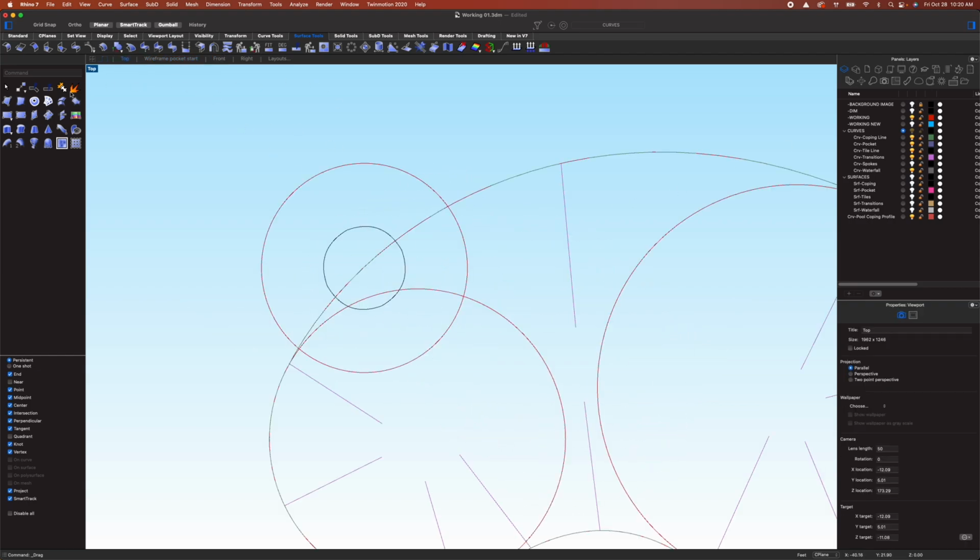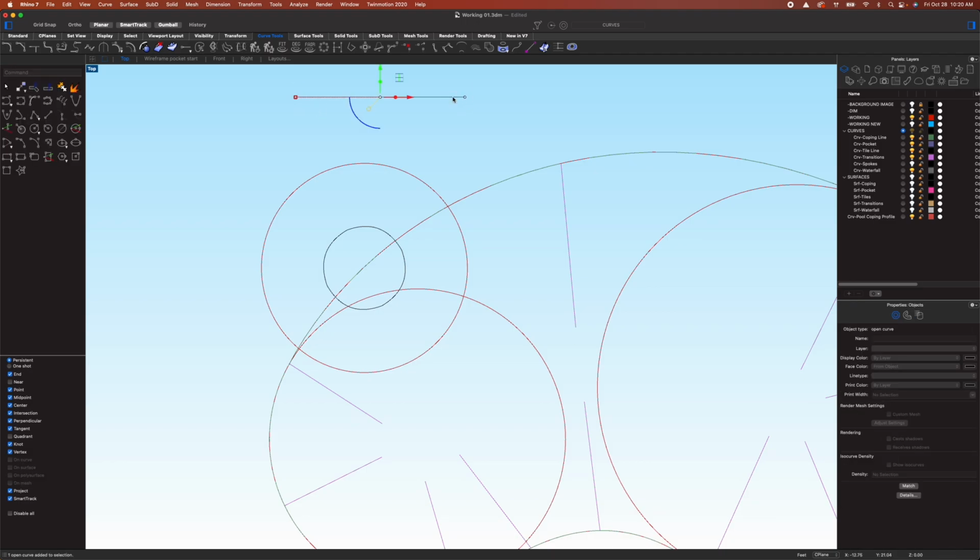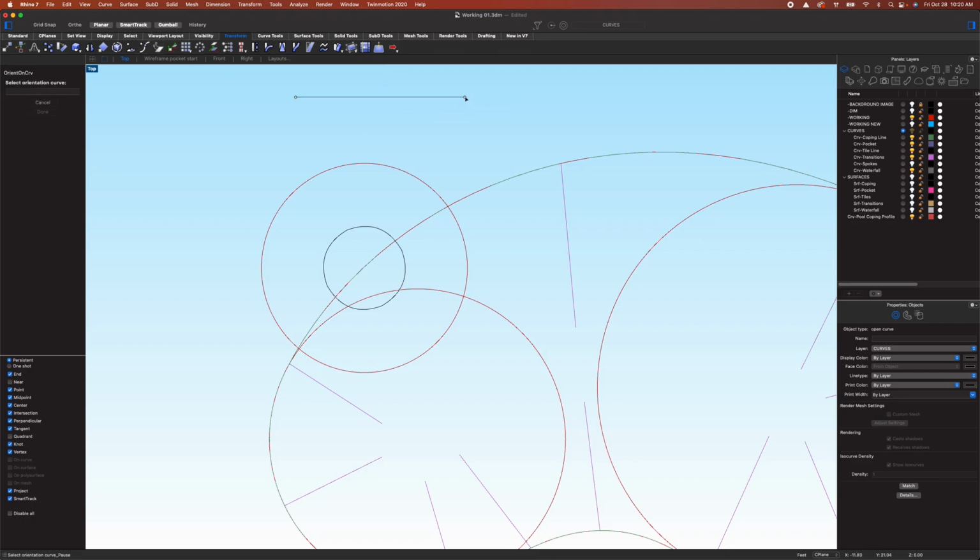Then we'll do what we did before. We're going to create the spokes. We'll orient it using transform over here.